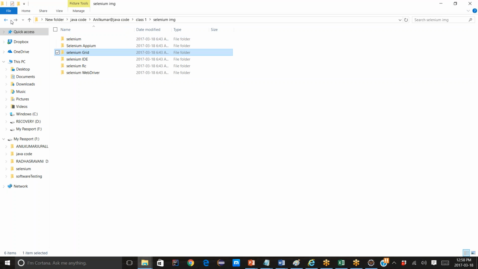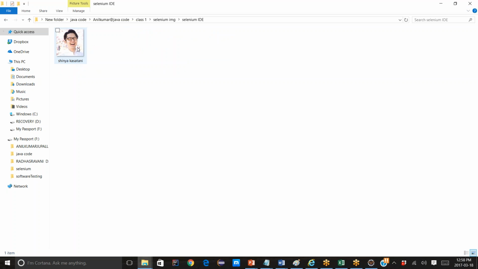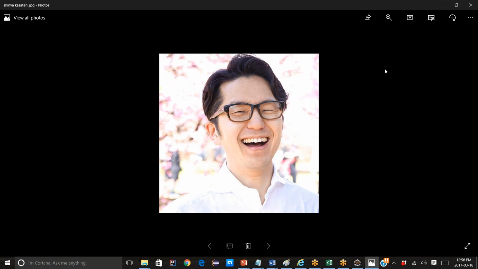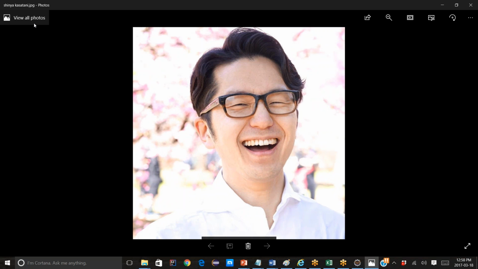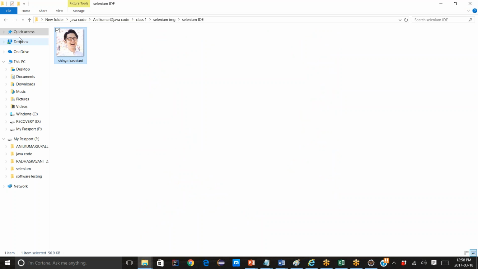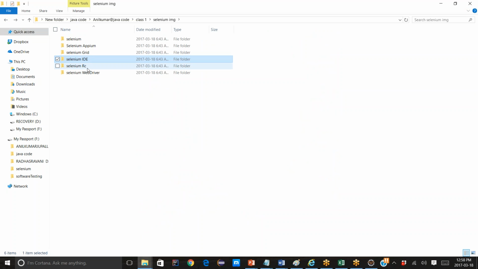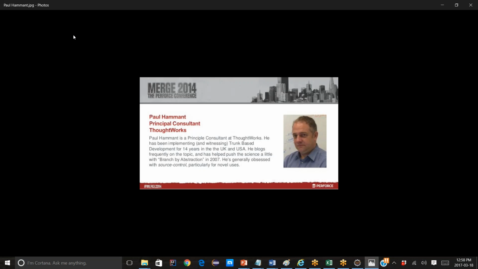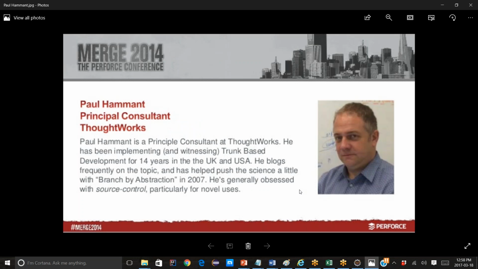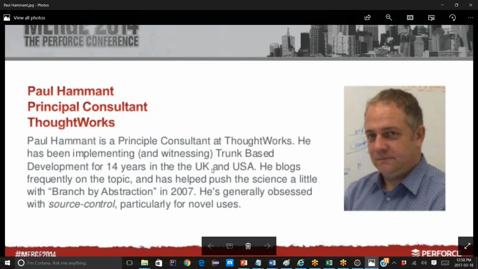That's what we discussed. The next one is Selenium IDE. That's what I told you. Shinya, he is a Japanese guy. He is the person who is responsible for Selenium IDE. This is the first introduced IDE. The next person is for Selenium Remote Control. Paul Hammant is also from ThoughtWorks. He is a principal consultant at ThoughtWorks, like Jason Huggins. He is the person who is responsible for Selenium Remote Control.